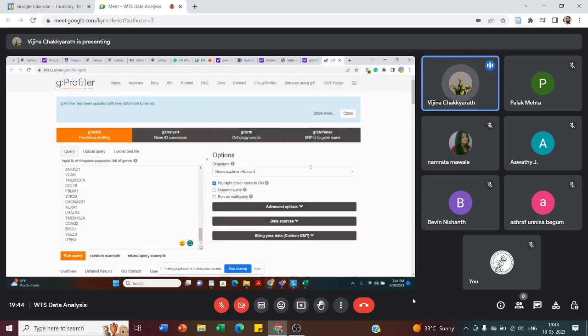Today the analysis is actually over. From the starting, I'm saying again: first, we download the data from the GEO database. If you have your own dataset, you can upload it. And first, we start the quality control using FastQC.